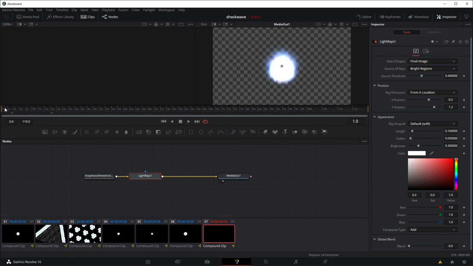And so right now you can see that the light rays are kind of projecting downwards, so I might change the Y position of the light rays to be in the center of our Shockwave. So the light ray is kind of exploding outwards from the center. You can increase the length, maybe reduce the brightness a bit, and if you reduce the softness, you see the sharp kind of edges of the light ray. You might want to increase the softness a bit to make it more hazy.